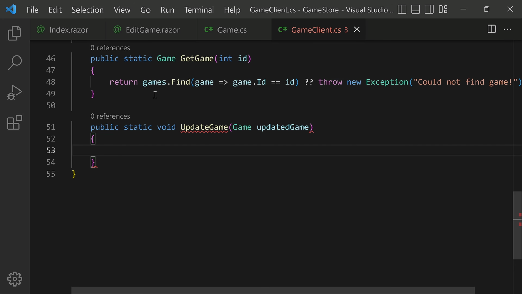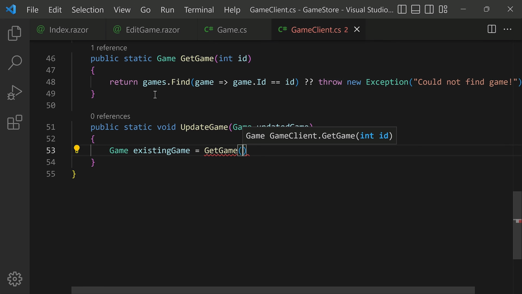And here we're going to do a couple of things. So the first thing is going to be, we need to find the game that we need to modify in the current collection of games, right? So we're going to say, okay, existing game is going to be, we just call the GetGame function, the one that we just created up there. We say getGame, and so UpdatedGame.id.